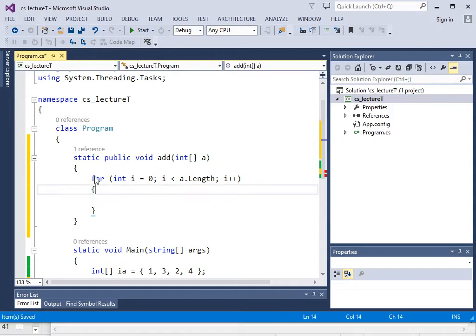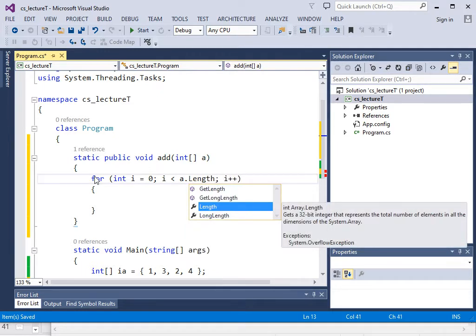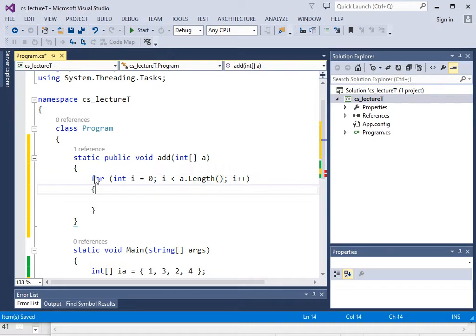And I think I've done something wrong. Isn't it length with the parentheses, or is it just a property? Dot length. Okay. No, it's just a property. All right.